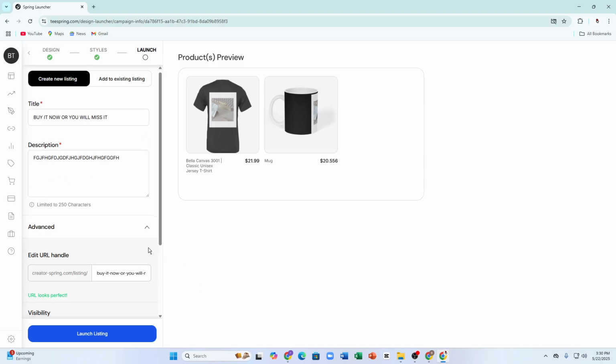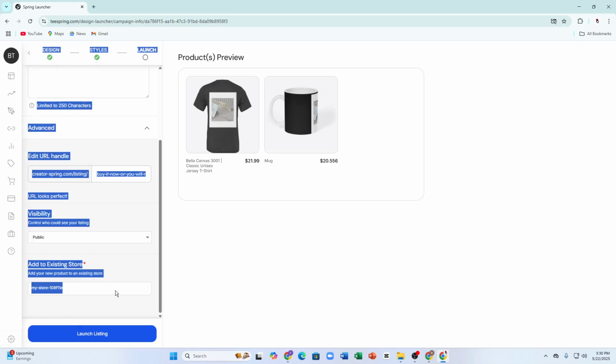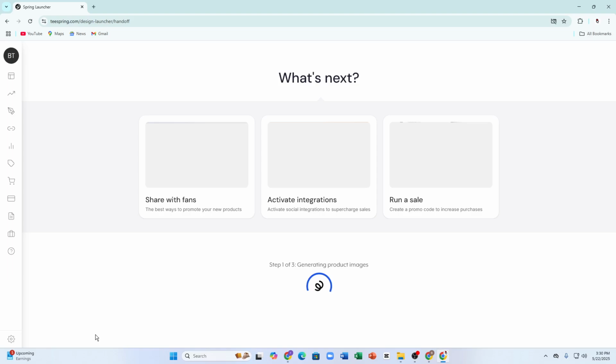Now you can make it more advanced by editing the URL handle here. You can check its visibility, whether you want it public, private, or unlisted. You can tap on add existing store. If you have one, then you can just add it. Now tap on launch listings.